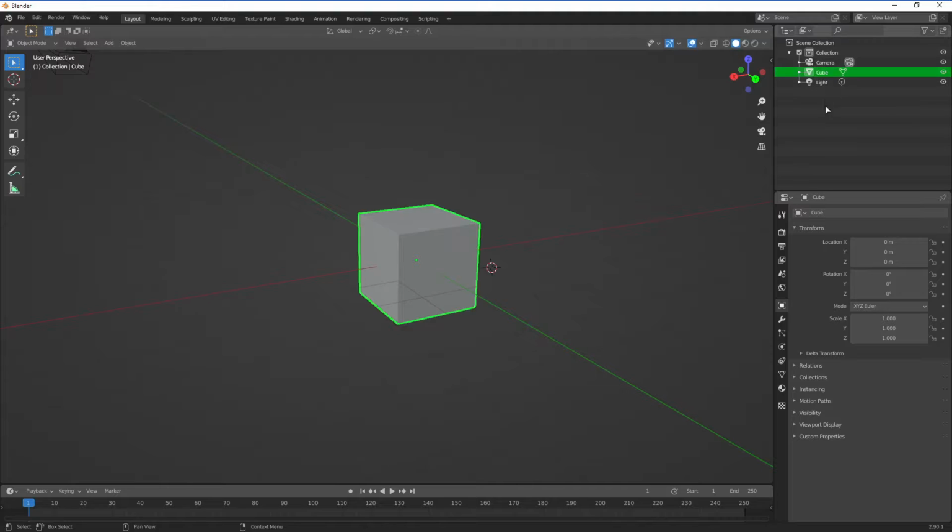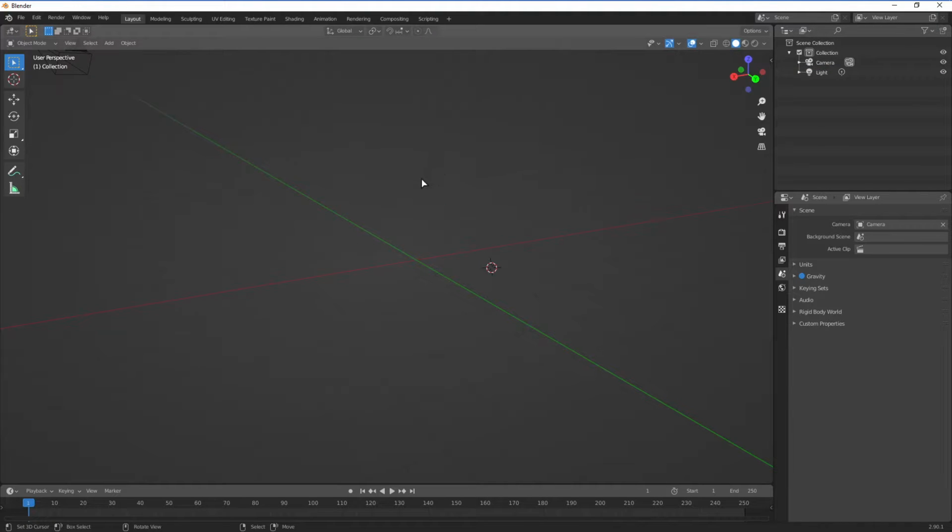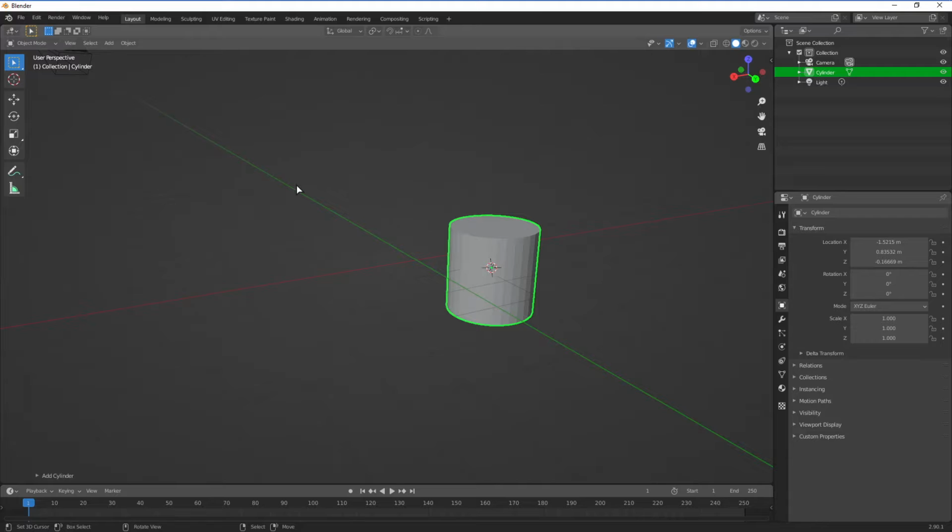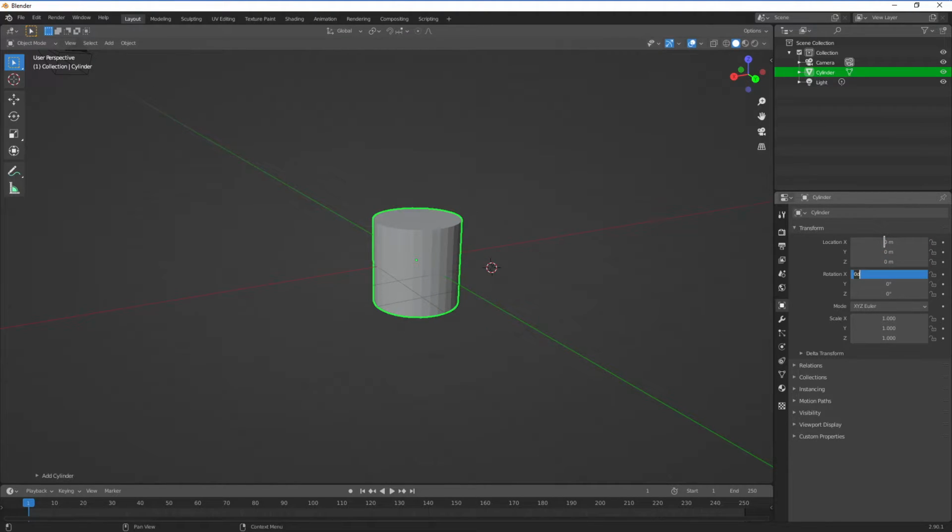So I'm going to remove this cube, start by doing that. Then in the top corner here, while I'm in object mode, I'm going to go to add, go to mesh, and choose cylinder because our tree needs a tree trunk. I'm going to set the location. This has a transform just like in Unity. I'm going to set this to 0, 0, 0.